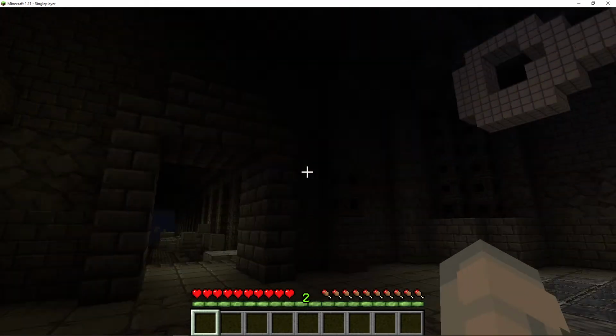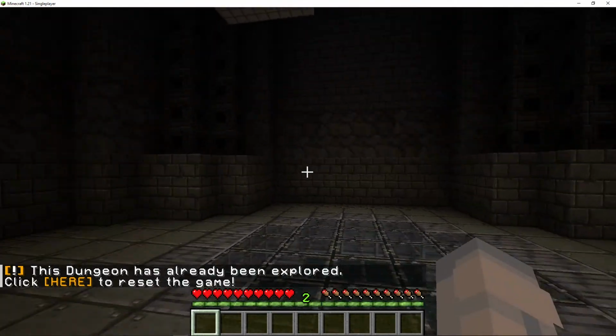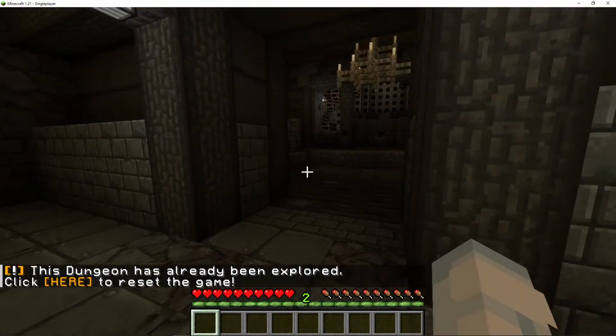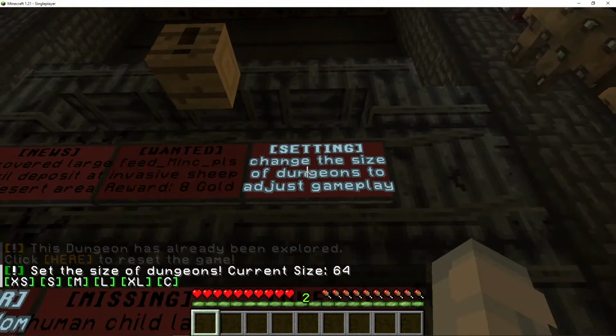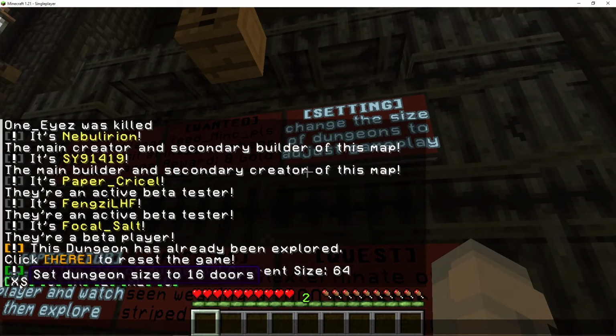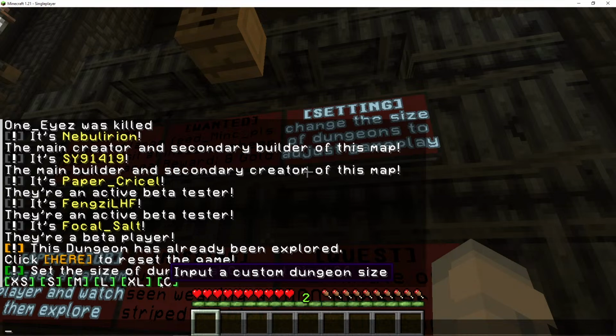So this is the main spot. Standing over the end portal will prompt you with the message to generate the dungeon. The size of the dungeon is determined over here by the settings board, and you can decide on a 16 dungeon, a 32, a 64, 128, 256, or you can set it to custom. But 256, you should probably set that to the max, and that will generate huge dungeon floors that are probably very difficult to clear.